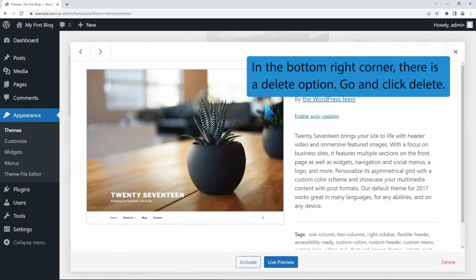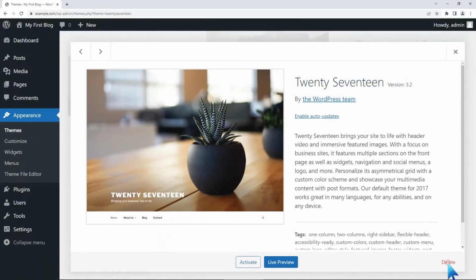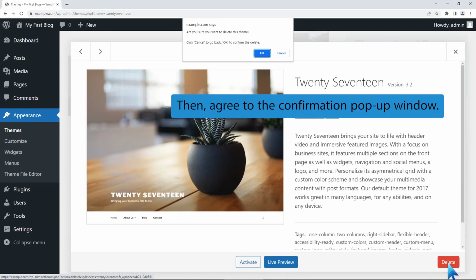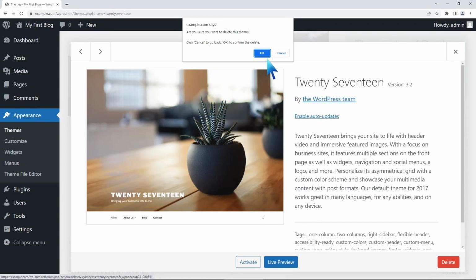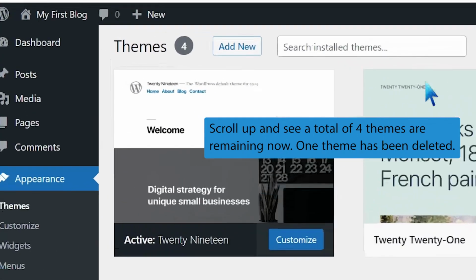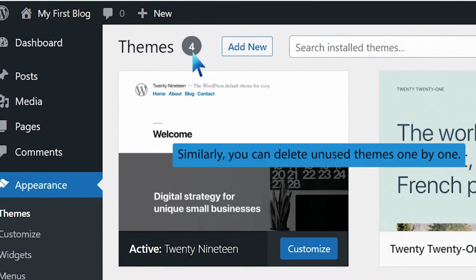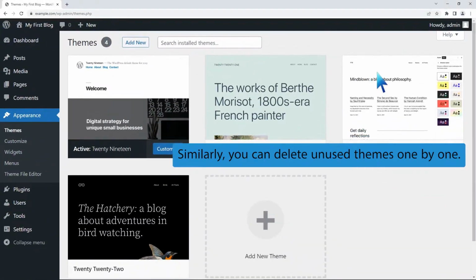In the bottom right corner, there is a Delete option. Go and click Delete. Then agree to the confirmation pop-up window. Scroll up and see a total of 4 themes are remaining now. 1 theme has been deleted. Similarly, you can delete unused themes one by one.